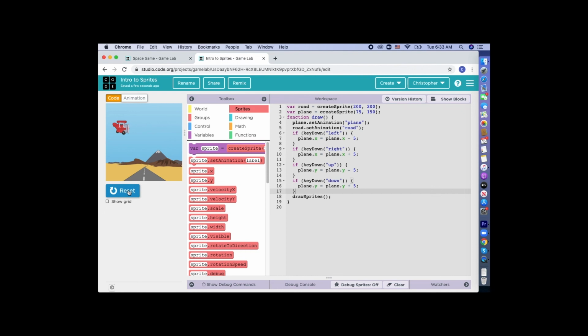But so far, our game's pretty easy because our plane is moving around the screen, and we currently don't have any objects to worry about. We don't have any obstacles. We can't crash into anything. So let's see if we can maybe introduce some objects or some obstacles into our game in our next lesson.